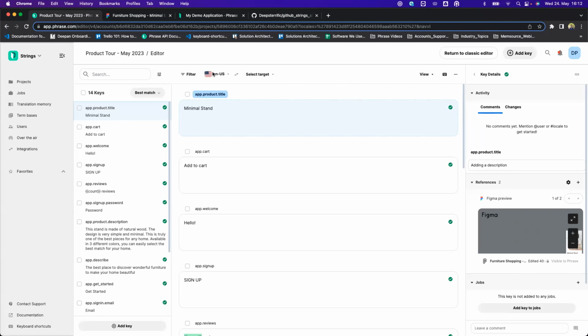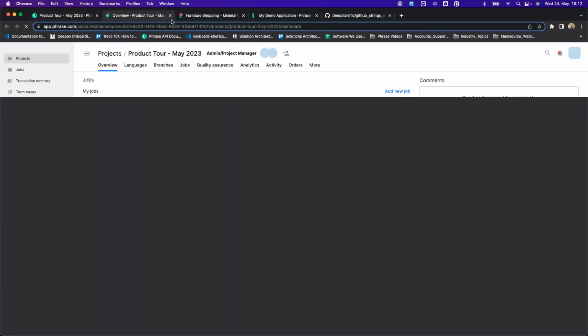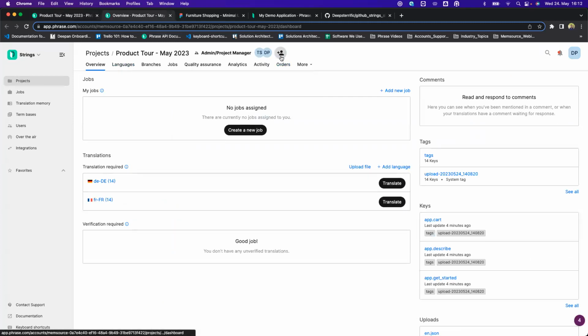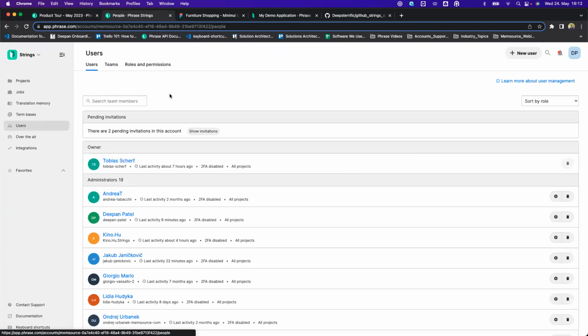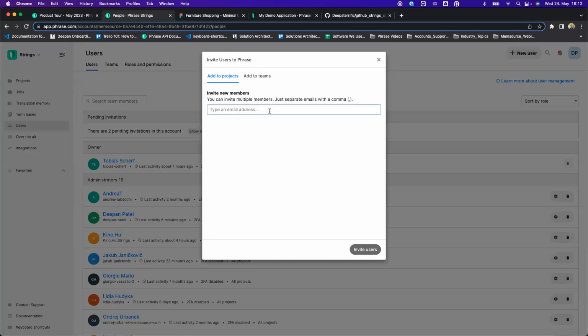Now, I mentioned the fact that we want to perform some translation work for this particular project. And for this, we need to add users then to our project. Now, you can either do this via the actual project interface itself. So here I have the ability to add users to my project, or you can go to the users area here. And if you're adding a new user, you would just type in their email address.